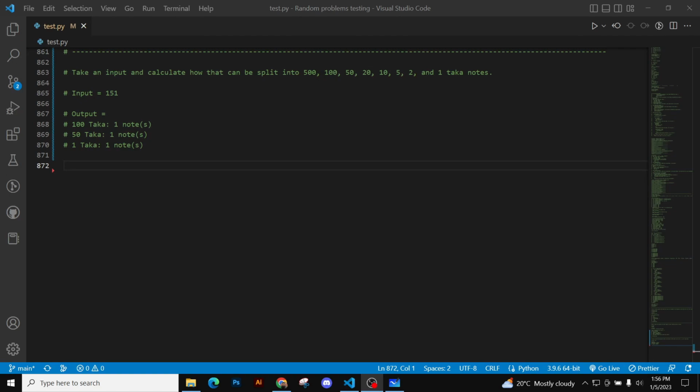Today we're going to solve a new function problem. We have to take an input, a number, and then split that number into these values. Let's call them currency notes, and we have to divide the number into these values.